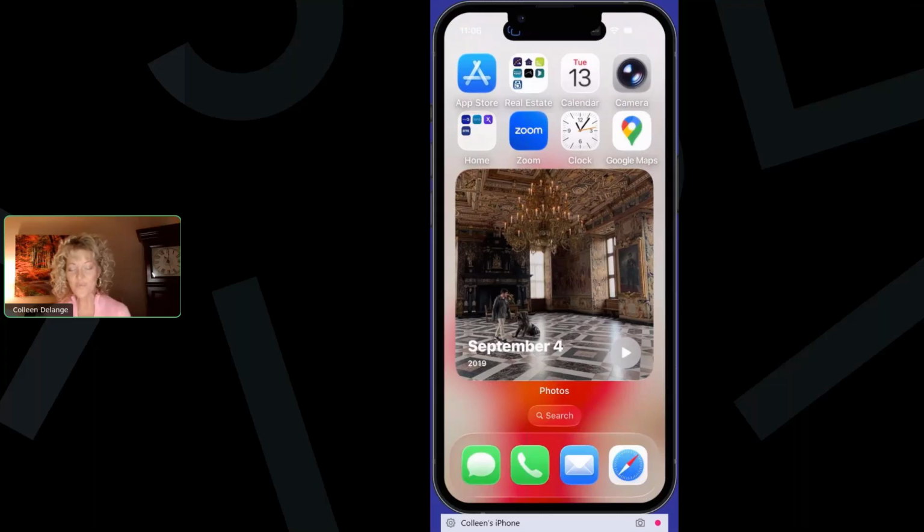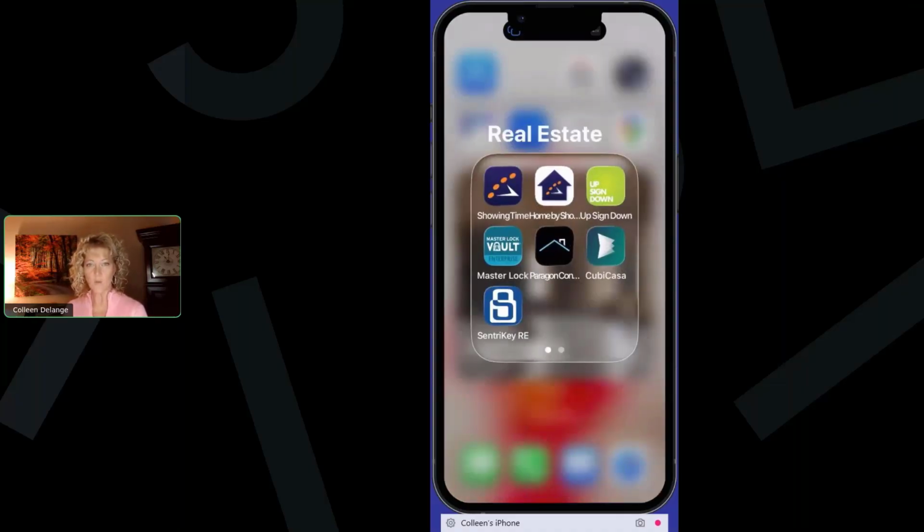All right. So the first tip and trick I mentioned, I'll give you a couple tips and tricks for your phone as well. I hate being embarrassed and fumbling around trying to find a lockbox when my buyers are standing behind me. I hate also trying to do a scan while my seller's standing next to me, and I don't know what to expect. So I like to have everything in one little real estate folder. I don't want to have to keep scrolling.